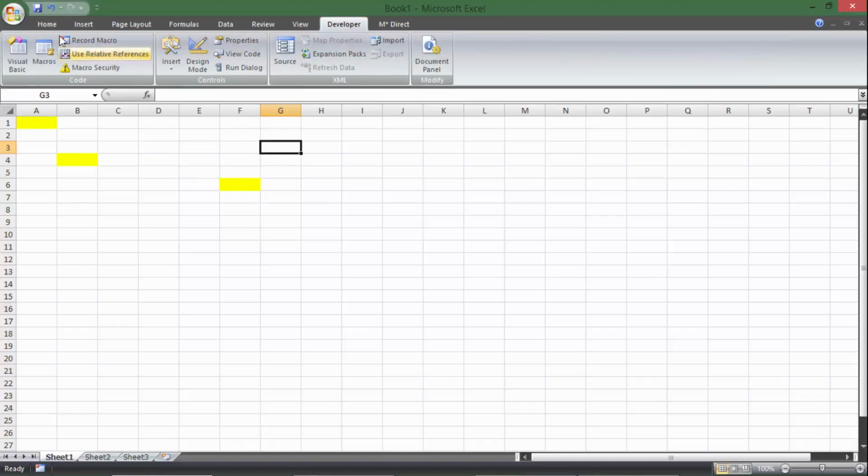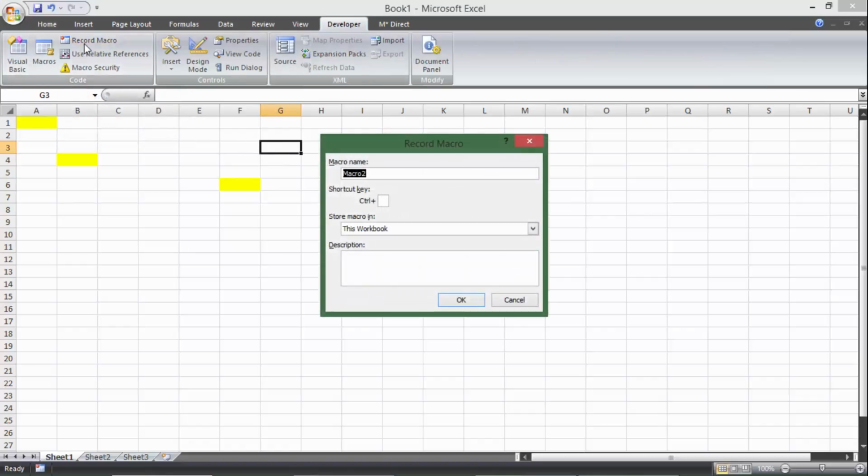So what I can do is go to developer, and the easiest way to do this is to record a macro, and I'll call the macro yellow because I'm going to make it highlight cells yellow. And then I want to assign it a shortcut key on the keyboard so that I don't have to use the mouse. I can just use control and then some letter, similar to how control S does save and control C does copy, control Z does undo. I can assign something here, control something, that will do highlight yellow.